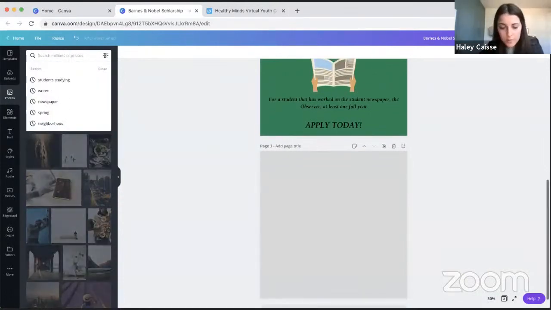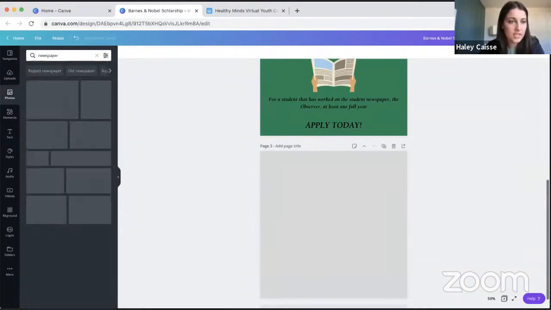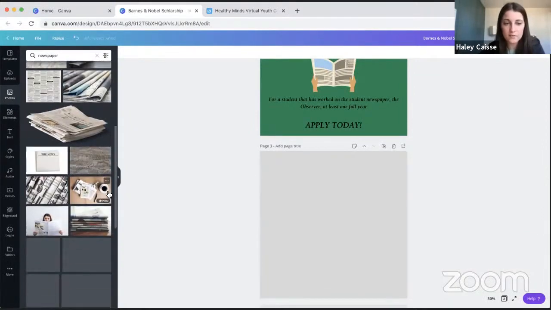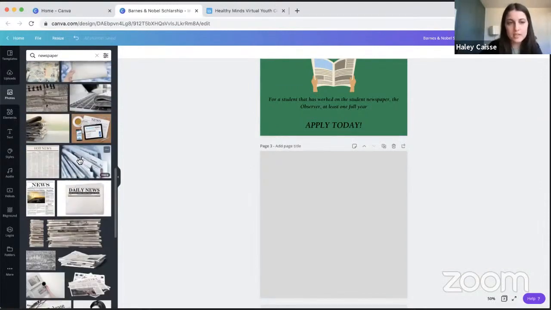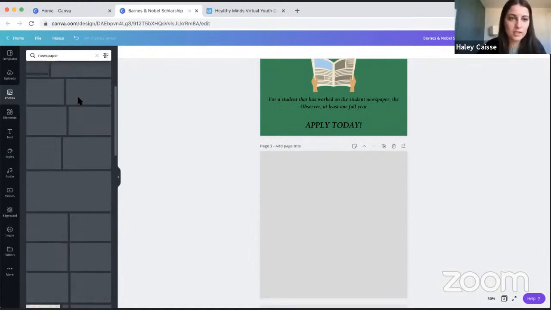So what is this, newspaper? You type it in and it'll populate different things for us to use for newspaper. One thing to note is that there are paid version photos as well. So if you look here, let's find one. This pro with the crown, that means you have to pay for that photo or be a subscriber. But there are so many free ones to use. You really don't need to if you don't want to. You'll definitely find something that will suit your need.